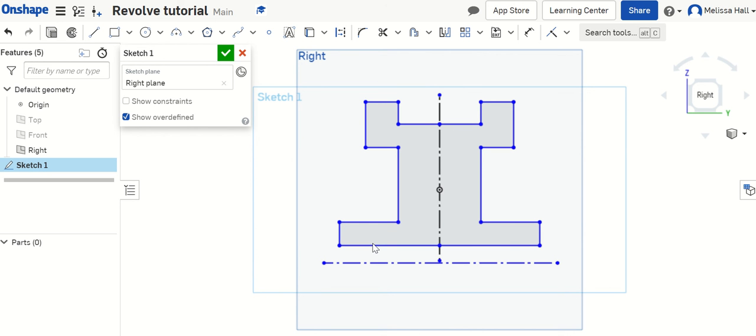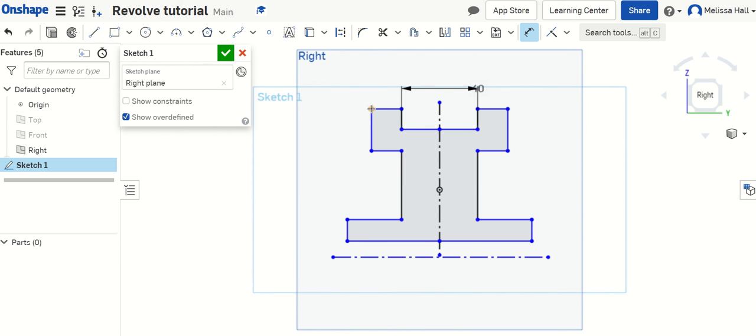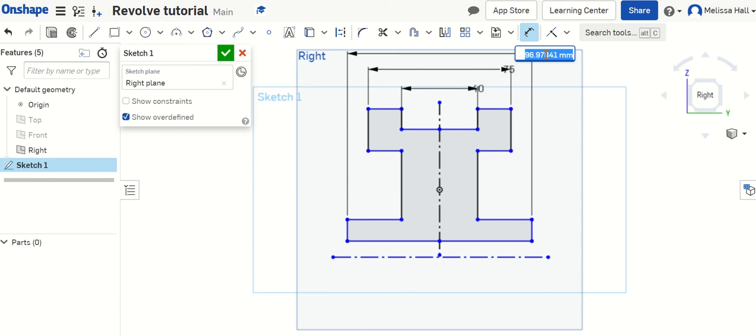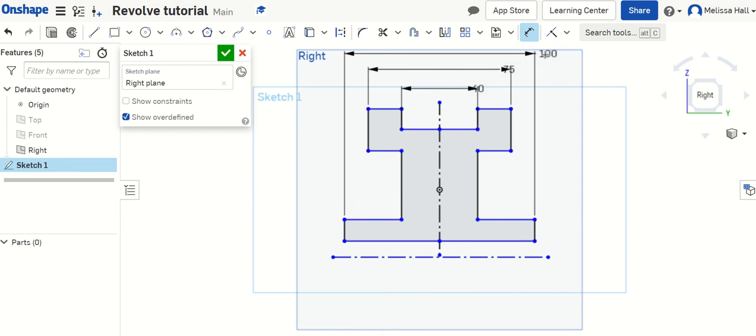The next thing we're going to do is add in our dimensions. Keypad shortcut is D, and I'm just going to click on the 2 points that I want to dimension, and I'm going to change that to 40. I'm going to change that one to 75, and I'm going to change the last one to 100. Enter will commit that command.